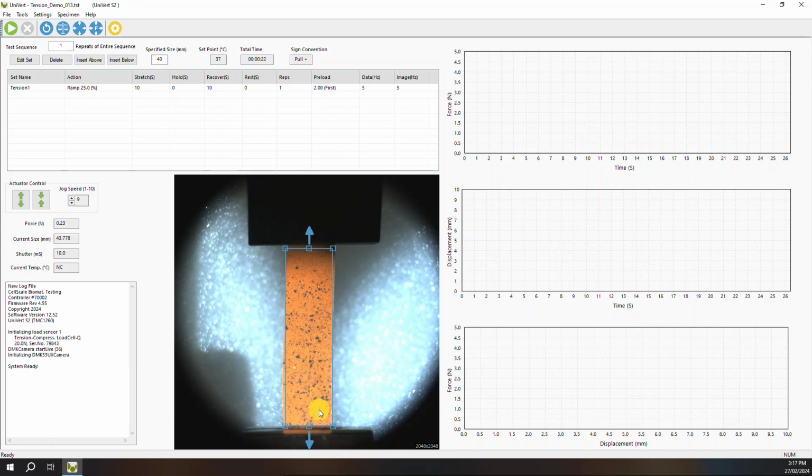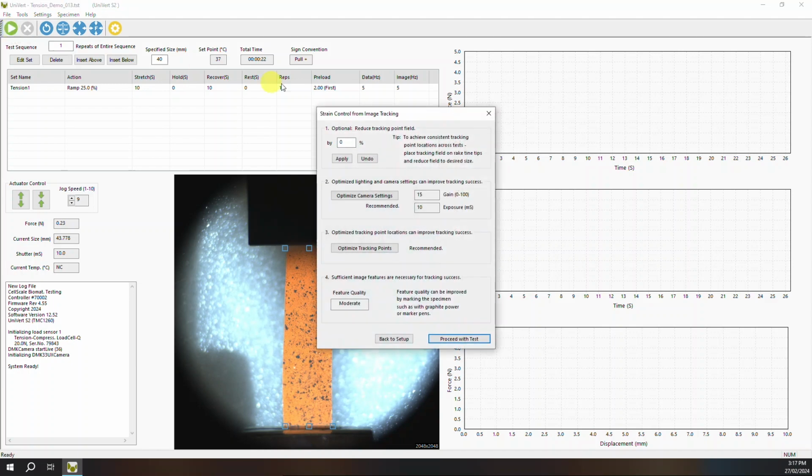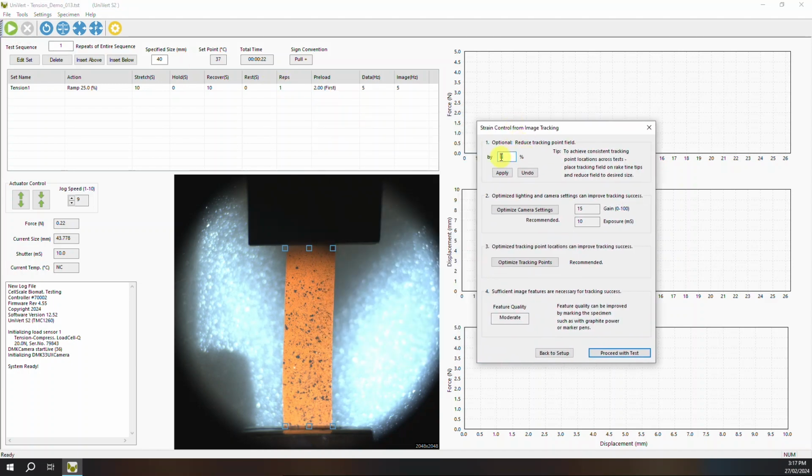I've applied a speckled contrast pattern to the specimen to allow real-time non-contact strain measurement. I've highlighted the entire surface of this sample. I will now select the middle 50% of that region as my area of interest. My protocol specifies 25% strain in this region.